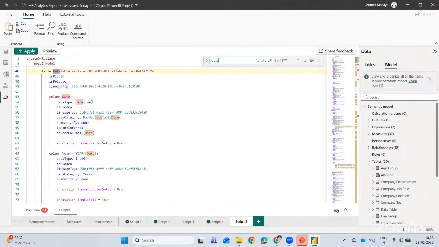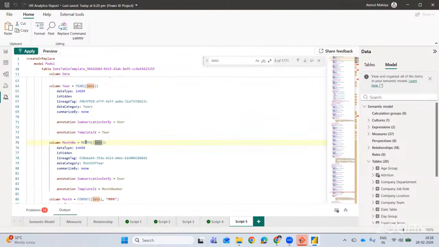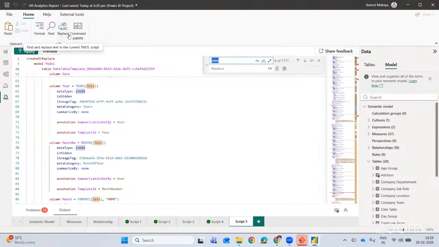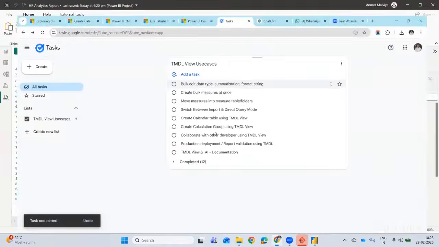So now, if you have already copied this, keep it copied, and just go to all the columns and replace the data type. In this way you can save your time. Just click on apply, or before that preview the changes, or else you can use the replace feature also. So this is one use case.